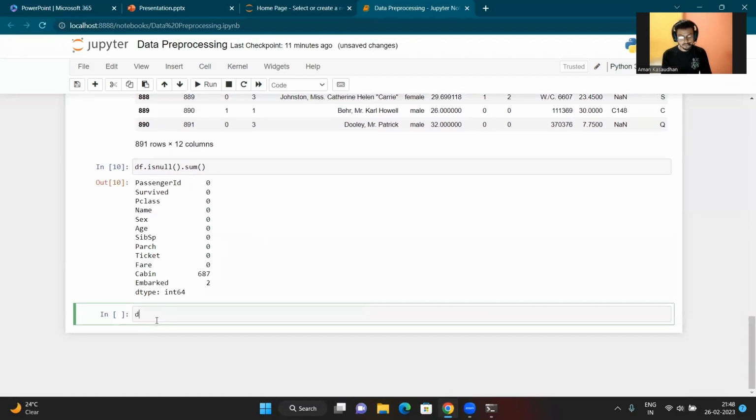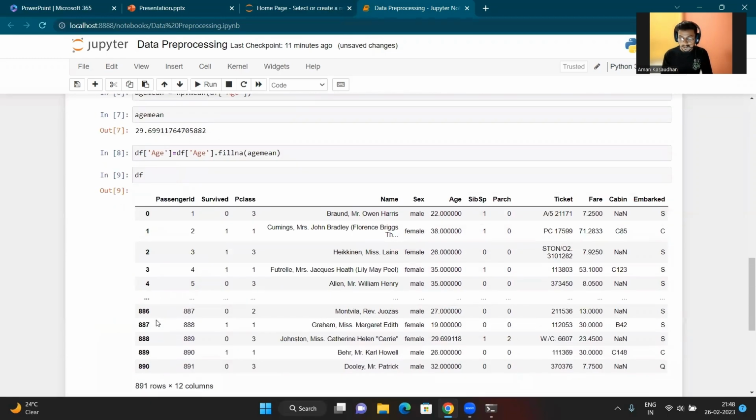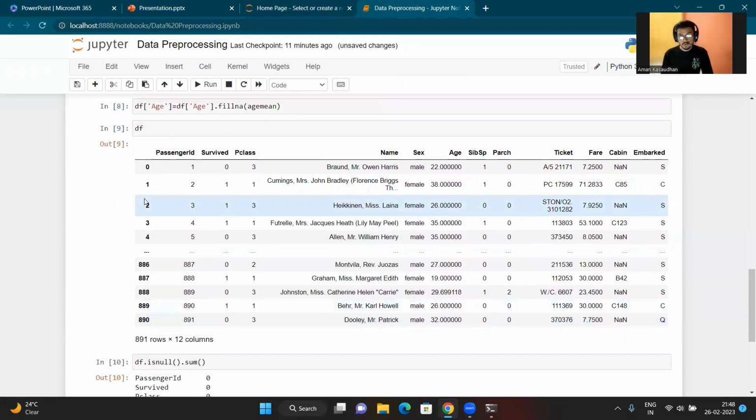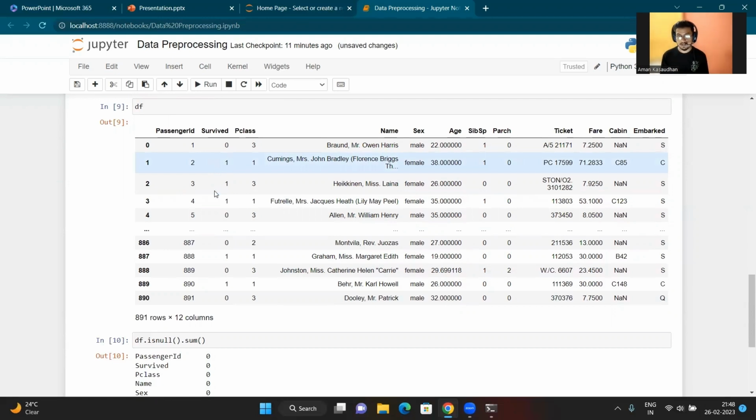So for doing that, we are going to drop from the data frame df. For dropping any column, we have the df.drop function, and inside that you just have to mention which column you want to drop. I have to drop the cabin column, so I will mention the cabin column. And we have to mention the axis value also. As we know already, rows count as axis equal to 0, and columns count as axis equal to 1. That we have already understood in our pandas and numpy libraries.